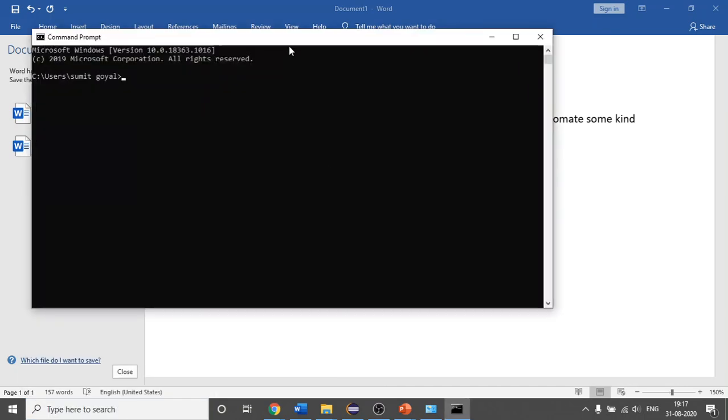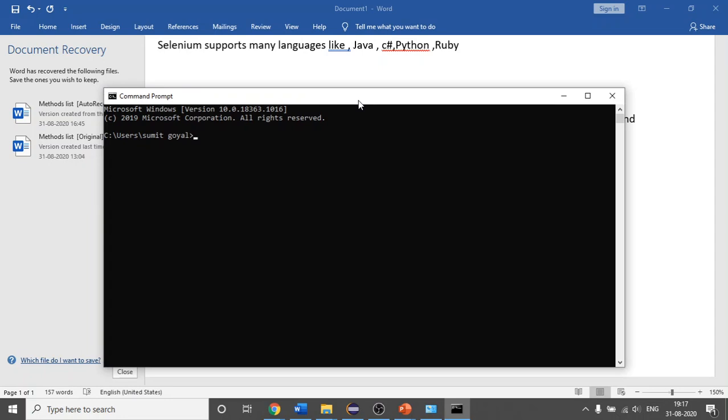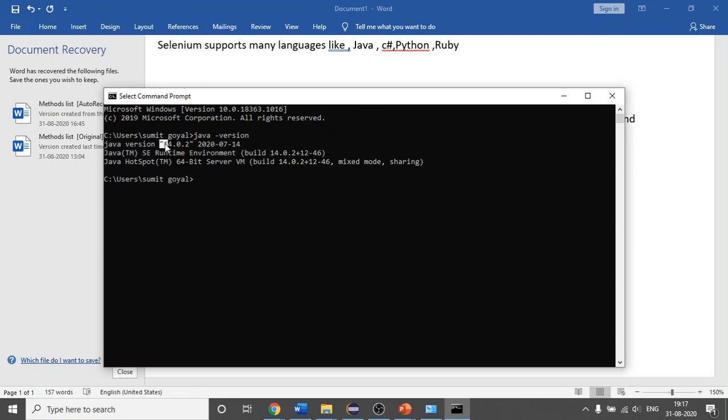I was saying that you have to check whether Java is installed on your machine or not. You can write java -version. If I press enter, you can see it says the Java version is 14 on my machine. There may be some other version on your system as well, no issues in that. So I am having version 14 of Java.